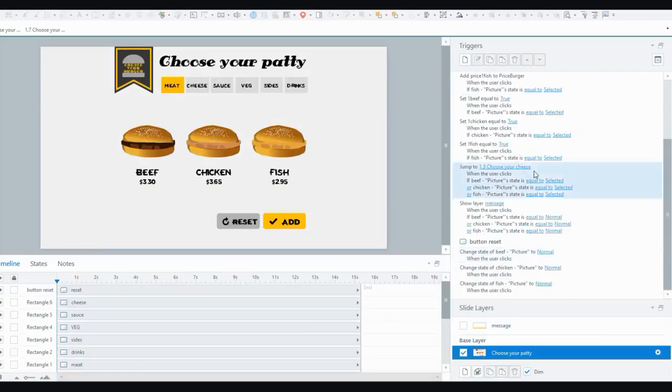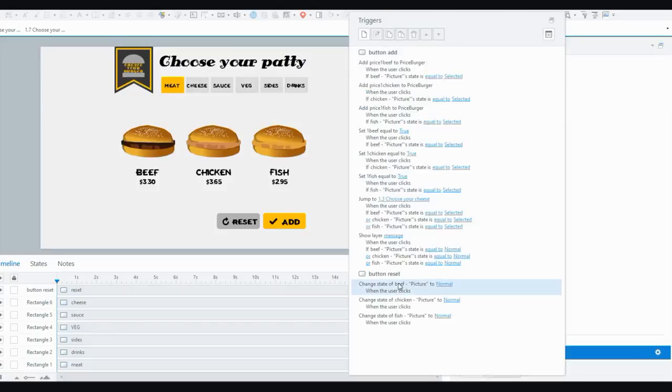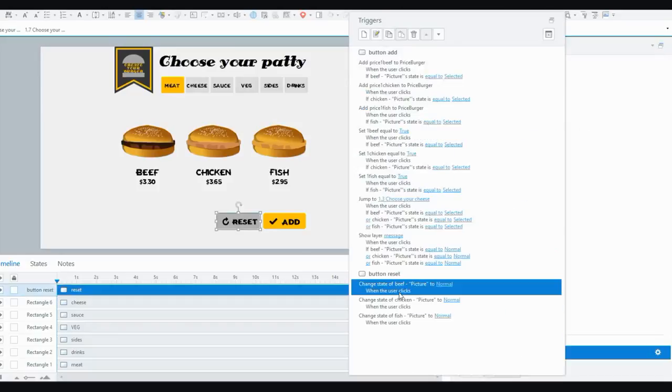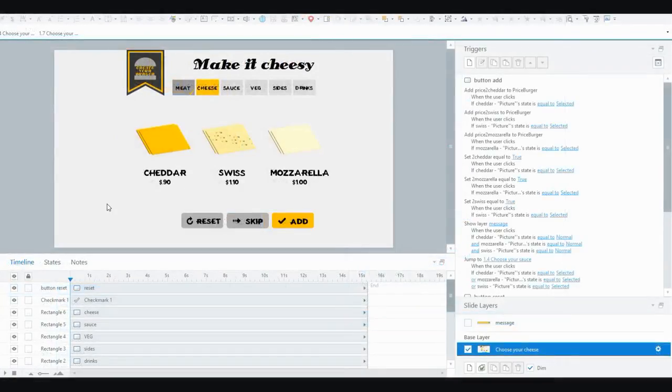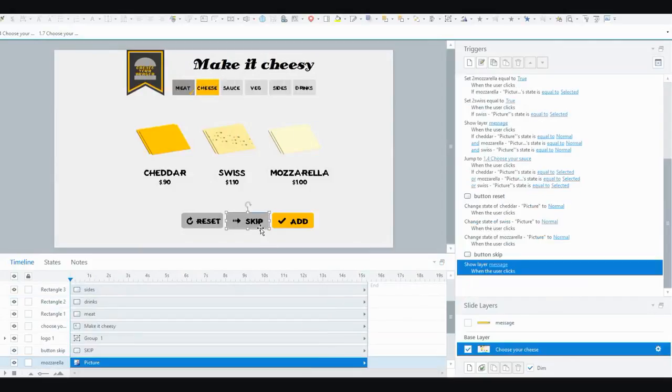Finally, I'll open this up again, we've got the reset button, which basically just says change the state of the beef and change the state of the chicken and change the state of the fish, all of them back to normal when the user clicks it, and that just resets it. So that's how these choosing screens are set up, but I do need to show you just a couple more things. So we'll go into the cheese one now, which they do have the ability to skip.